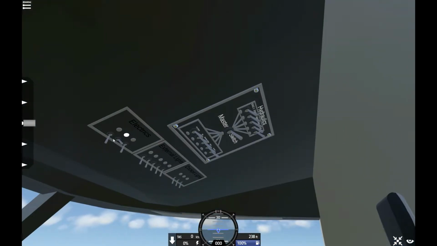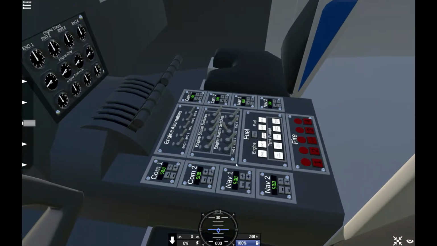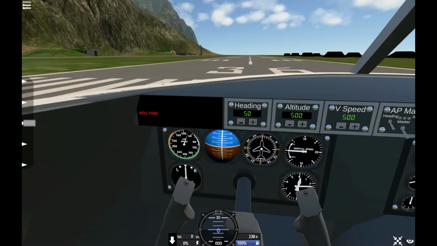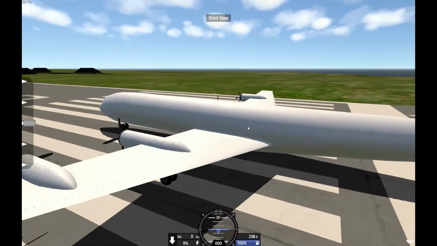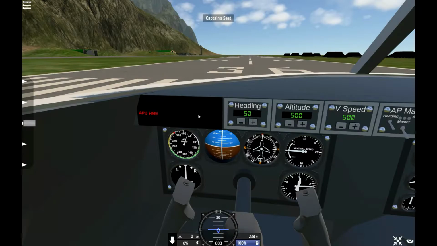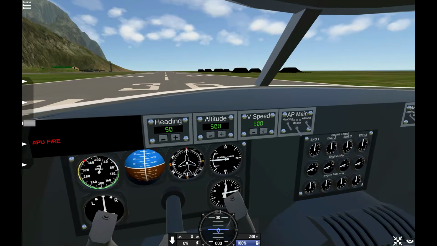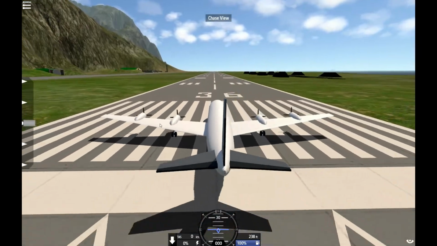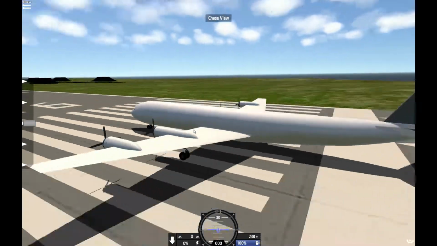Okay, electric needs to be on. There we go. Everything's on. And the main two. The APU fire warning comes on. While the APU is not on fire, it's a bug due to how the APU fire reads if there's a fire on the APU or not.